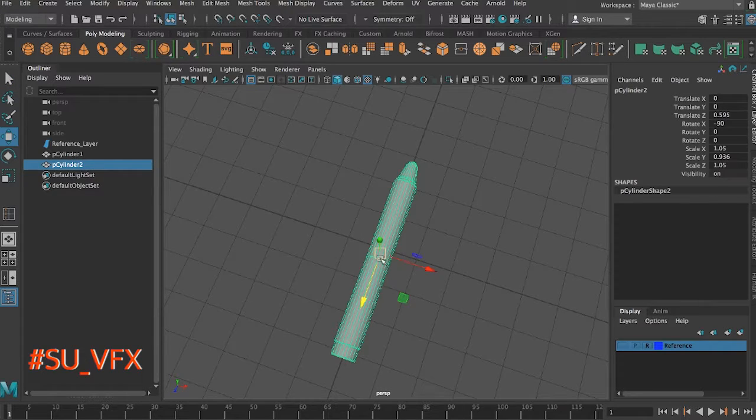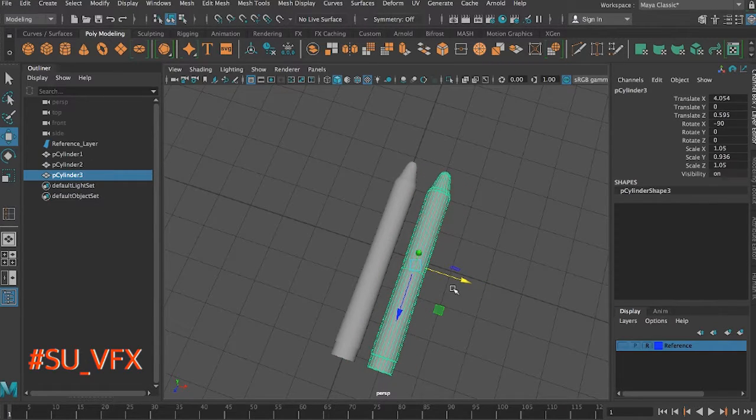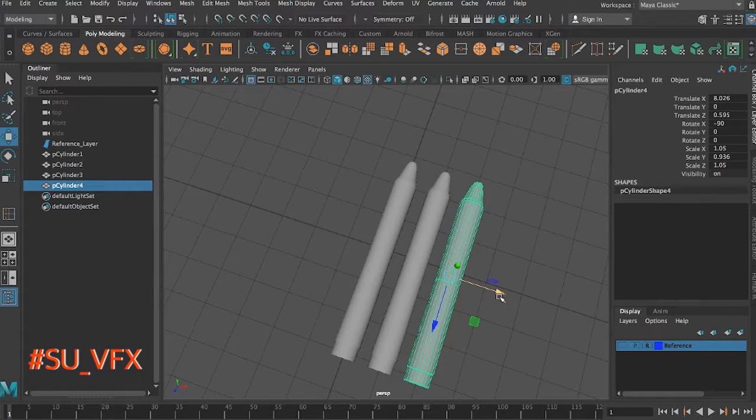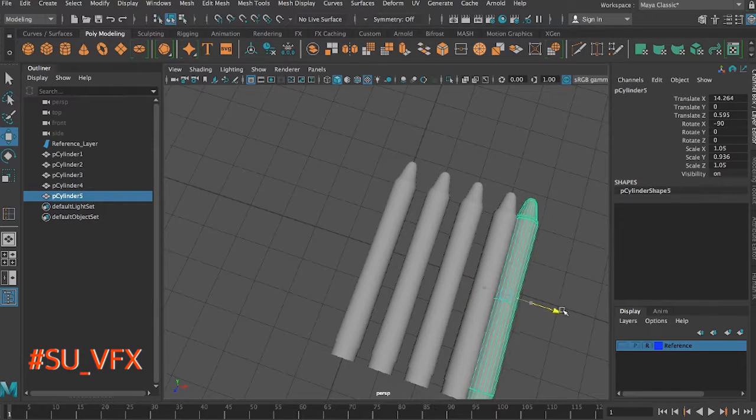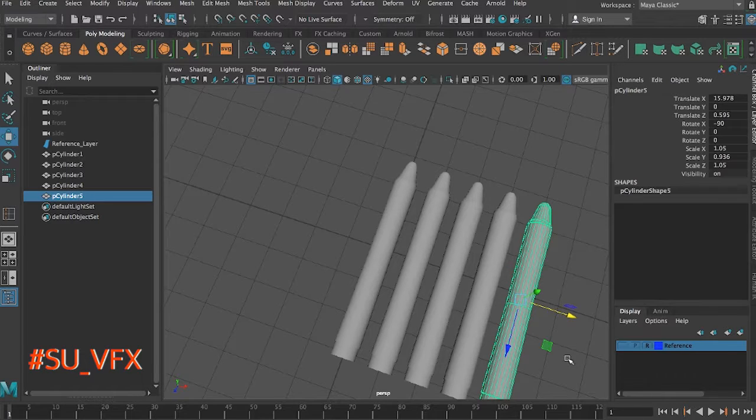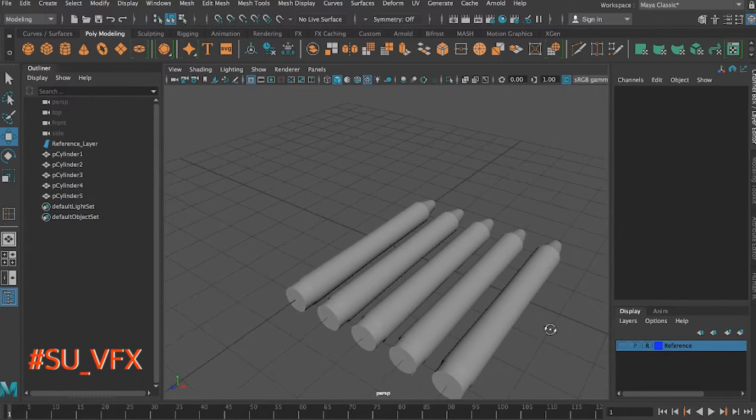I'm going to hit W, and I'm going to move over my second cylinder to here. I'm going to hit Command D again, move over my new cylinder. I'm going to hit Command D again, move over my cylinder. And one more time, I'm going to hit Command D and move over my cylinder. So now what I'm going to have is 5 crayons.